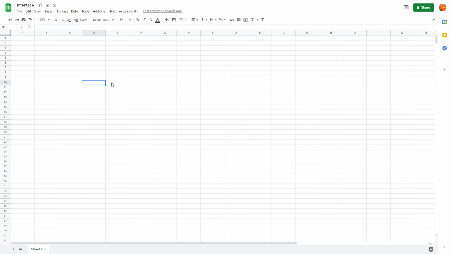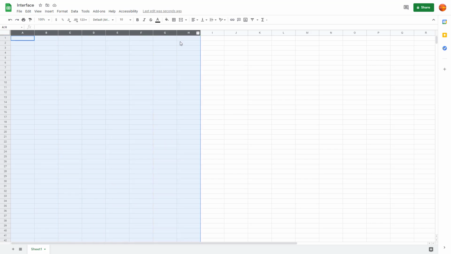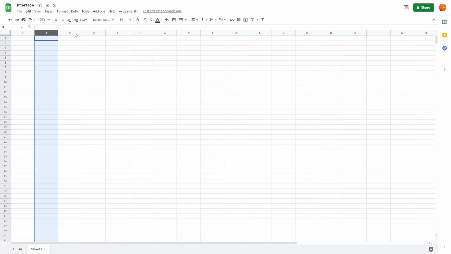The way Google Sheet actually works is in cells. As you can see, there's rows and columns. The columns are marked as alphabet, so there's A, B, C column right here. And then rows are in numbers. So there's row number 1, 2, 3, and so forth.